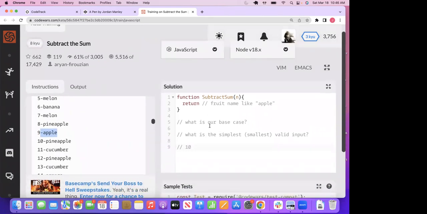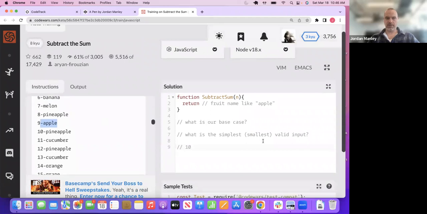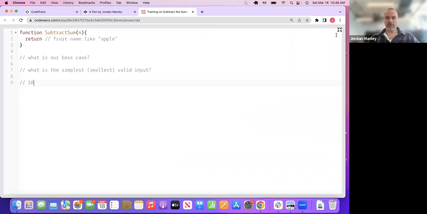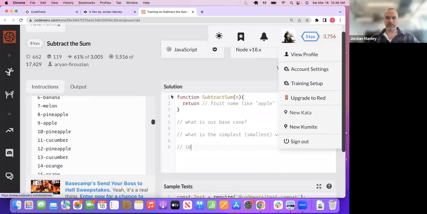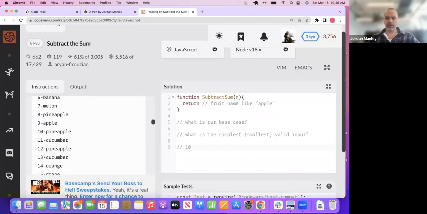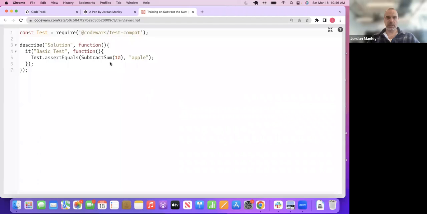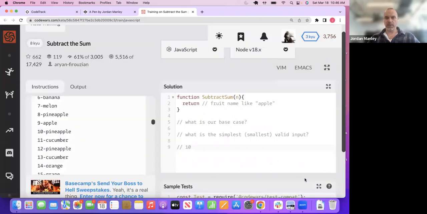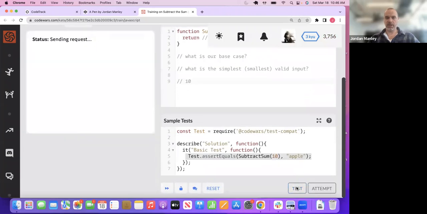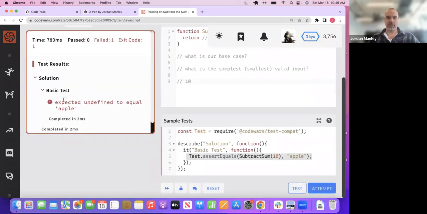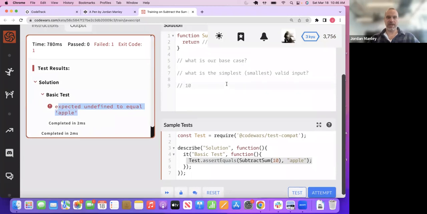Okay. So let's work on that. Let's go write our first test. Go down to our testing block here. Okay. Oh, they've already got it for us. Here's 10. Here's apple. I didn't see that, but great. They've already put our base case in for us. Very cool. So we can go ahead and run our code, clicking on test. And we see expected undefined to equal apple.